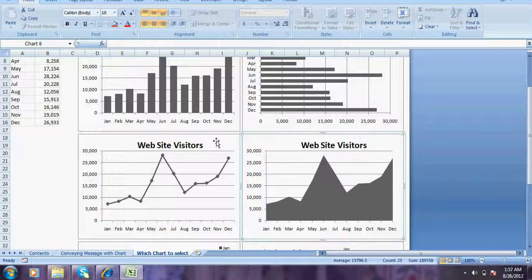The pie chart, the bottom one. Just let me show you the pie chart.